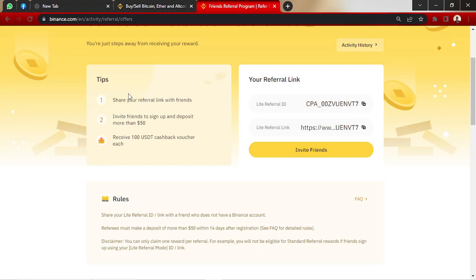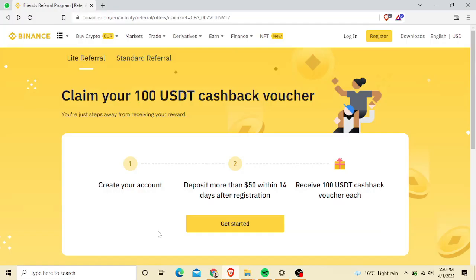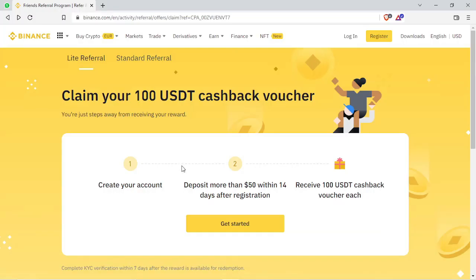And there are a few things that you need to note, that once you share your link, they need to create an account. Then they must deposit more than 50 USD within 14 days after registration. Then after that, you receive your voucher which you redeem on Binance, and by so doing you get your 100 USDT cashback voucher.